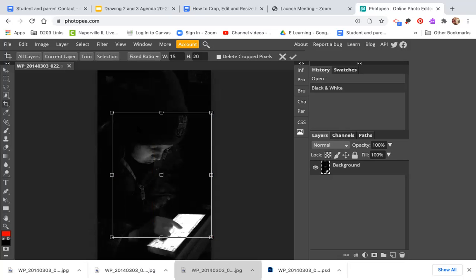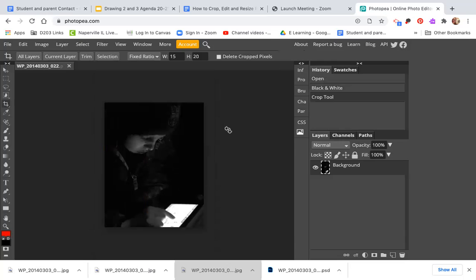Okay. And when I like my results, I can either hit this check button or I can hit enter, and that will keep it so that it is the size of the paper. So this is the 15 by 20 that we have on our board. So that might be where you are almost done with the image.